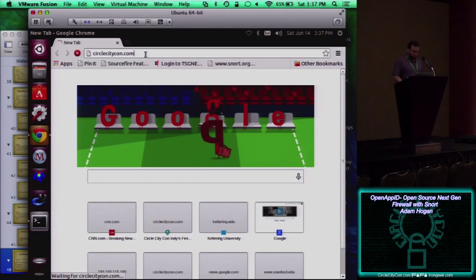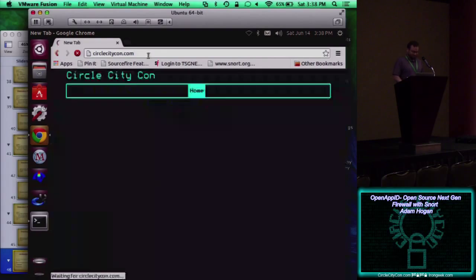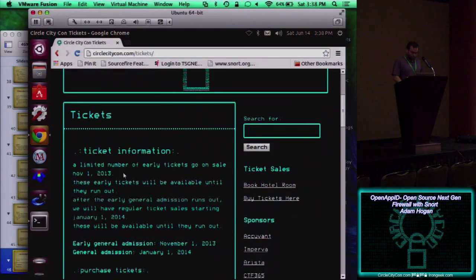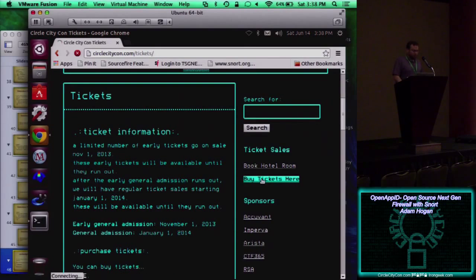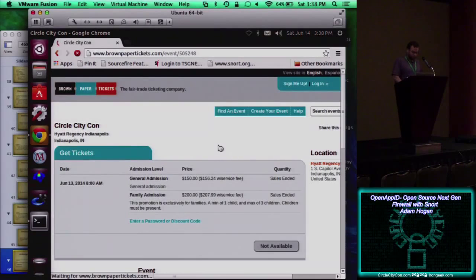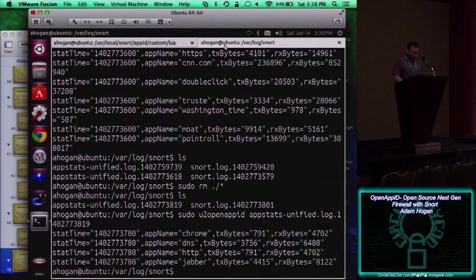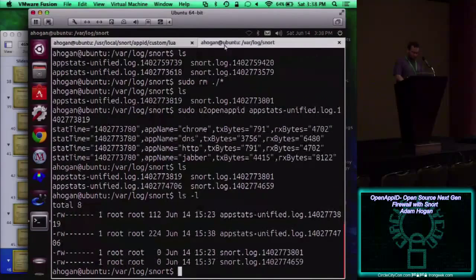It was going so well. All right, there we go. All right, so we load the web page. I'm going to click over to tickets. Buy tickets here, and that will actually take me to this page. All right, shut that down. Now let me go take a look at my log files here.